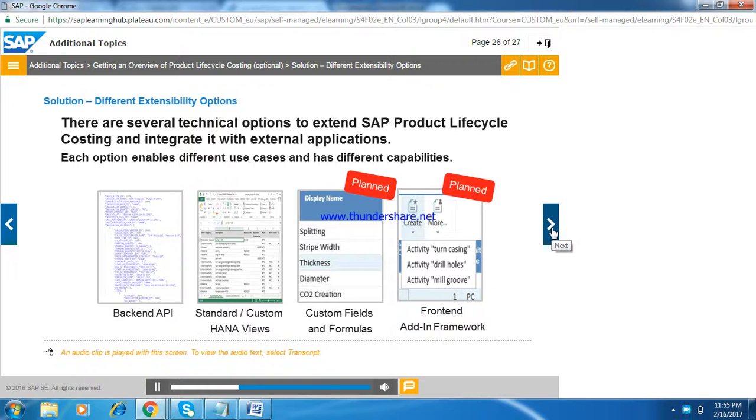Example use cases of back-end APIs include the following: automatically upload a costing structure from a third-party application into PLC, perform calculation, and return results; upload or download master data; and a custom mobile application showing data available in PLC.